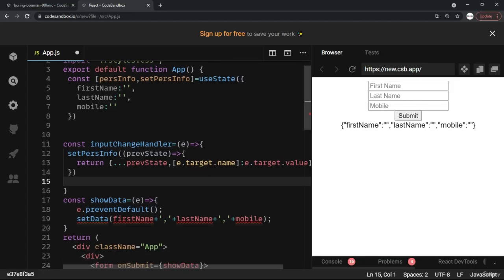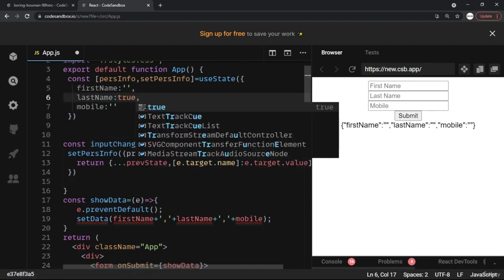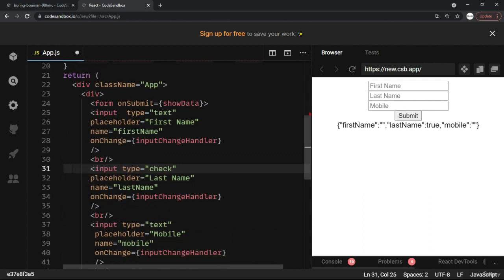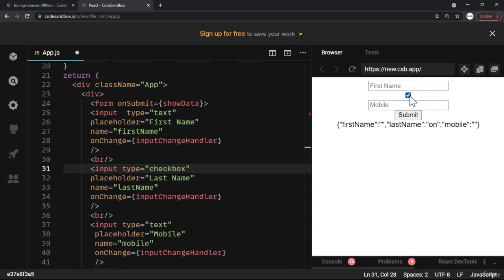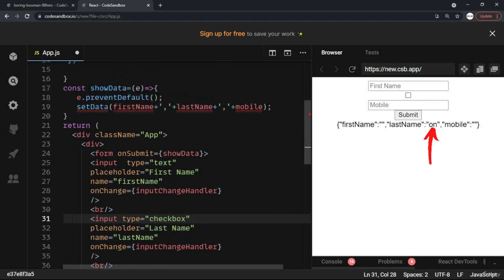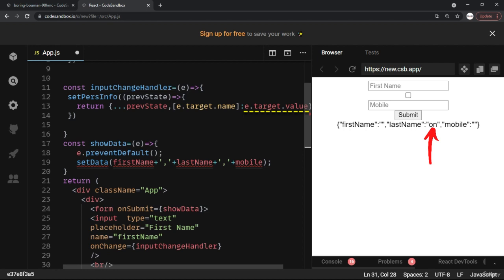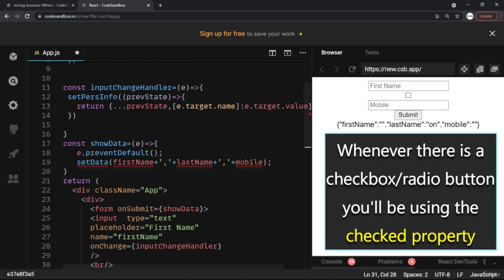The reason is, when you have a checkbox, for example, this last name, I keep value true at the moment. And also in the input, I just say checkbox here. So now this has become just a checkbox which will have true and false. But if you observe the value here, it says on. The reason is that we do not have the value property for checkbox when we refer to e.target.value. So whenever there is a checkbox or radio button, you will be using the checked property.